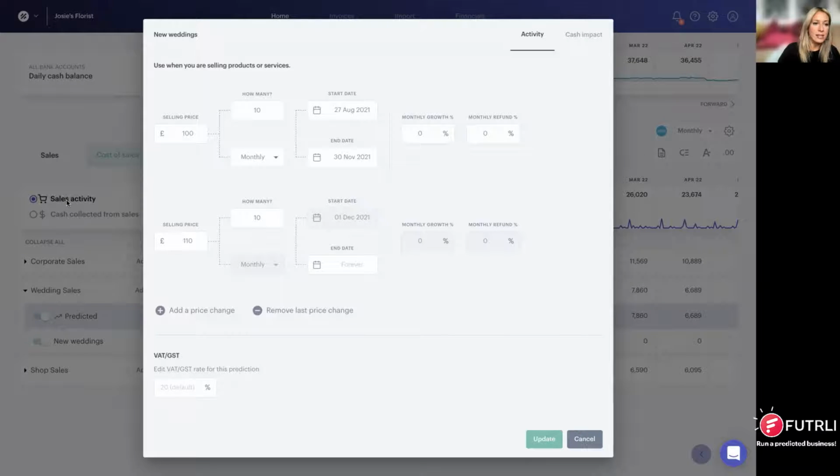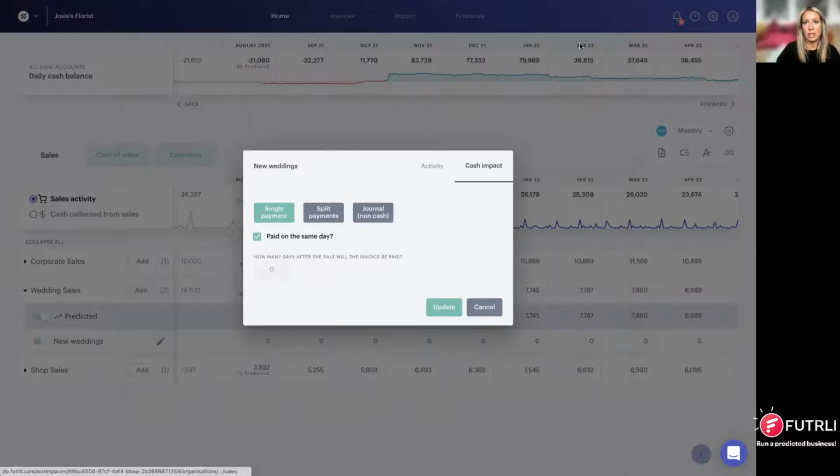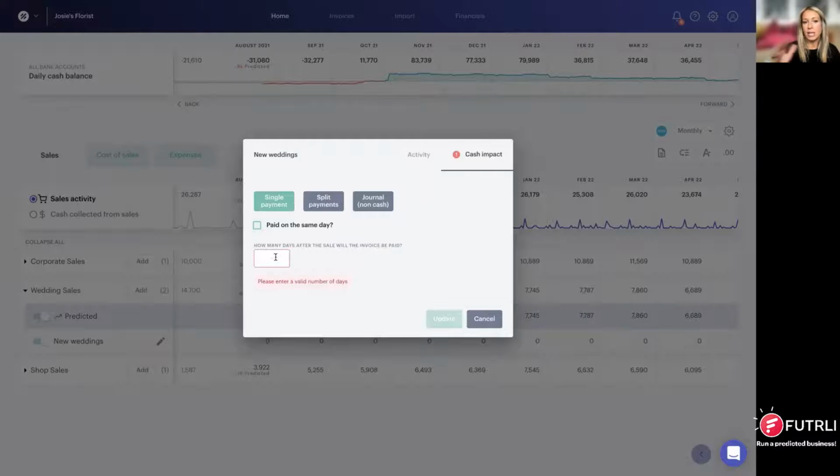The activity, see, sales activity there, activity up here. This is for your profit and loss. So these amounts here will show in your profit and loss once they've been totaled, net of VAT. Then there's the cash impact side of things. The cash impact is when the thing's going to get paid. Are they paid on the same day? If they're not paid on the same day, how many days after?